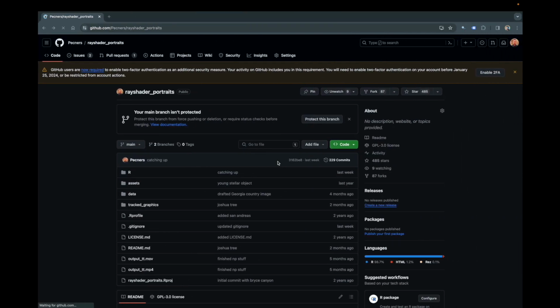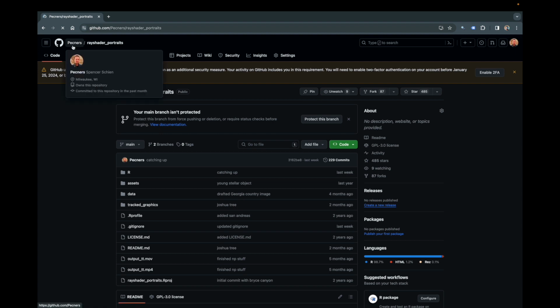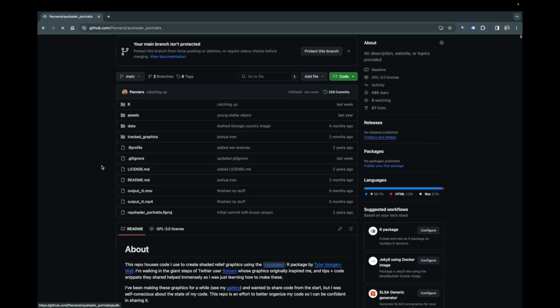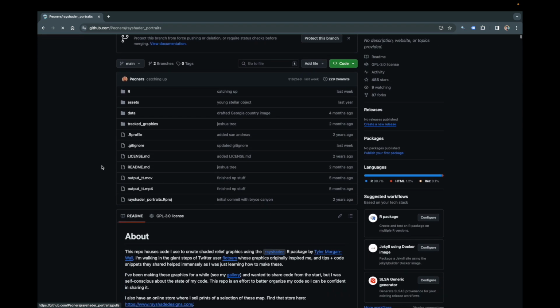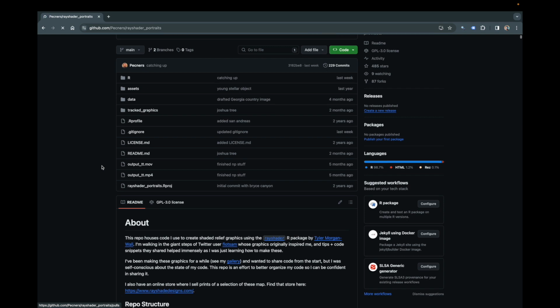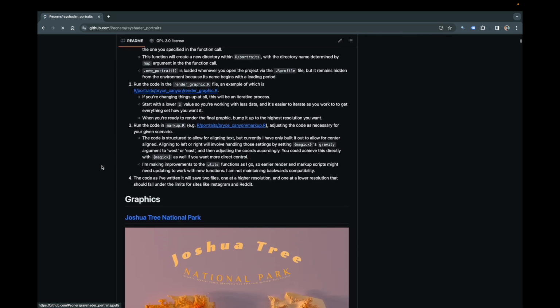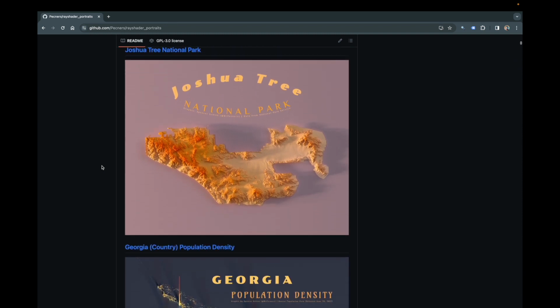In this video I'm going to rely on a repository I've been working with for a long time, and you can find it on GitHub. My username's Peckners and the repository is Rayshader Portraits. You can fork this repository, you can download it and work from it. I'm going to be using some custom tools that are in this repository. So just know that going forward, check it out, do whatever you want with it.